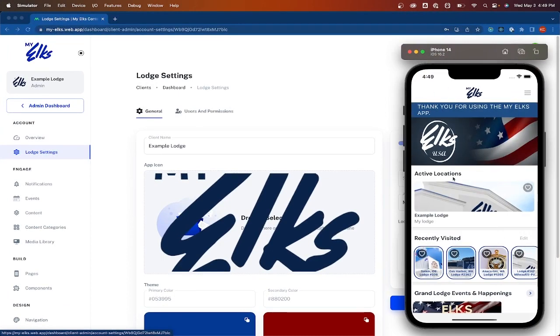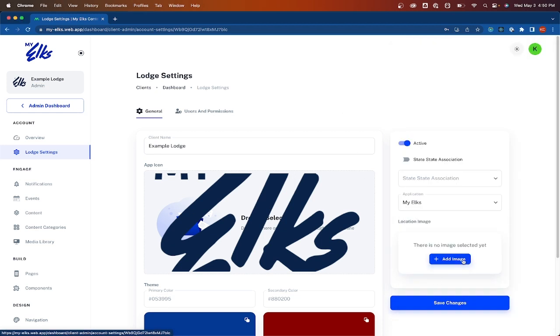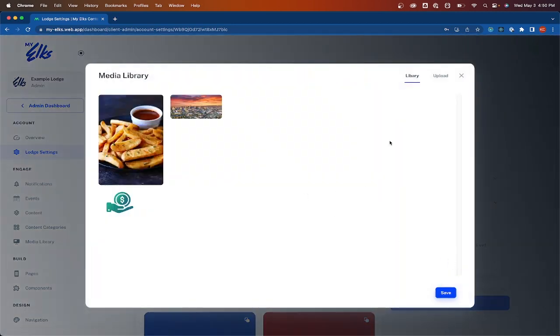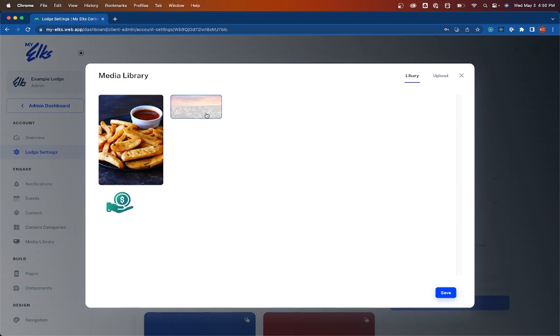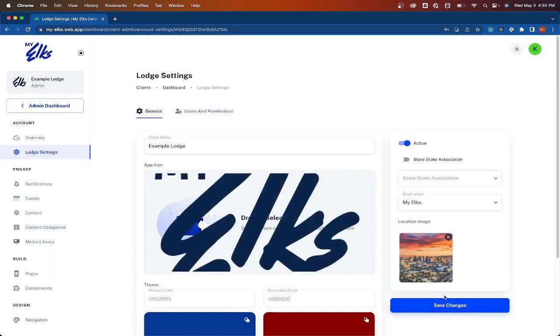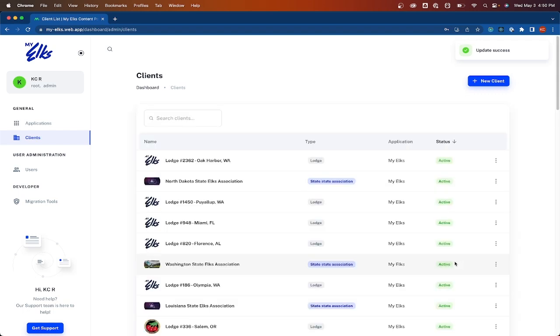So if I go back on the home page, the first page that members see when they log into the app, right now by default, there's this white My Elks building that we've created as a default if you have nothing uploaded here in this location image page. But if you did want to upload a picture of your lodge and replace that, you would just click add image, and then you could upload it from your computer, or if you already had something uploaded, you could select that there. And then once you're finished, you click Save Changes, and then that will update in the app.